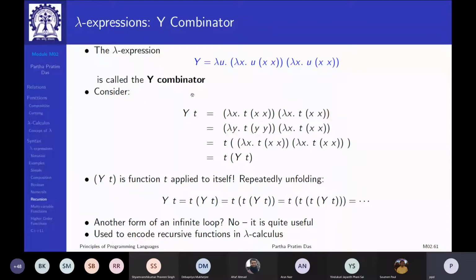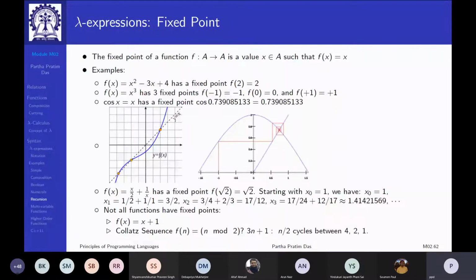So we formulated a Y combinator where we introduced a function parameter. Then we introduced the notion of fixed point. A fixed point is a value in the domain A of a function which maps from A to A, such that the value of the function at that point is the same as the value of the parameter itself.